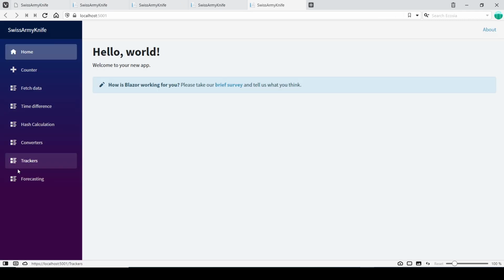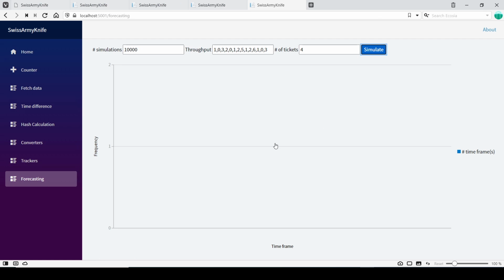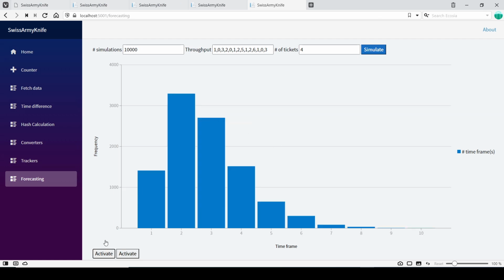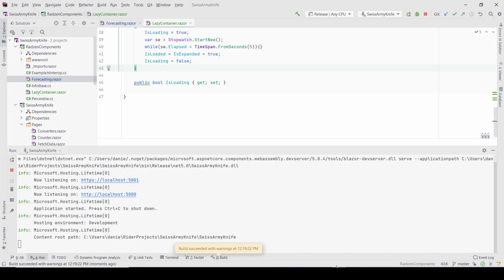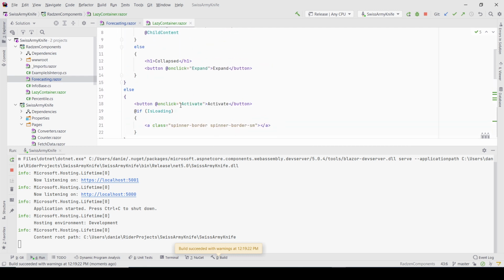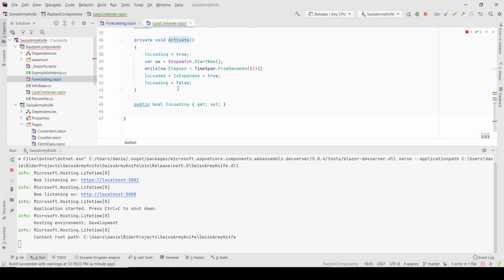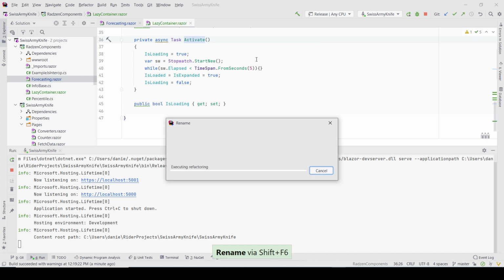So as I said, it could be a network call that is going to be done there, and by default I don't want to do it, only if the user wants it. So it's not showing anything as I expected. And what we are missing is to make this method asynchronous. So what I'm going to do here is to write async, and I'm going to call activate, and I'm also going to do an await here. And now it says it's not awaitable because it's void, so I'm going to change it to async task, and I'm going to rename it to async.